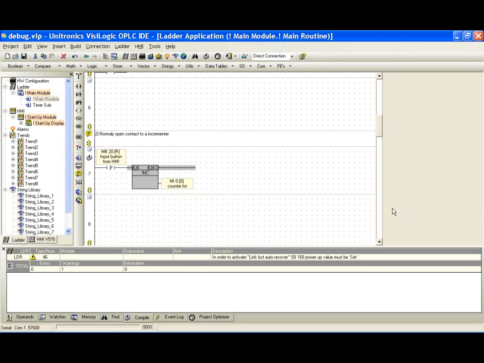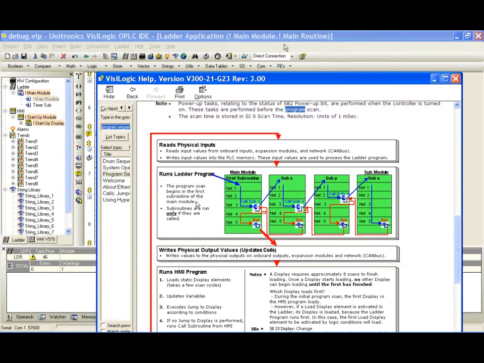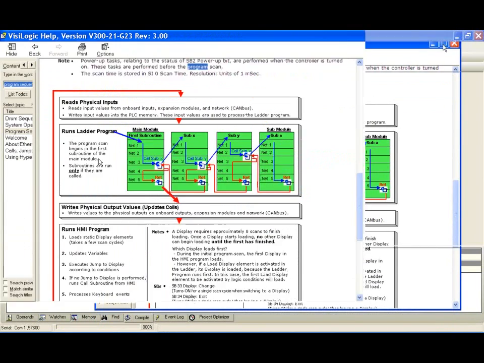Now I have one question. Does the PLC scan top to bottom, then left to right, or does it scan all inputs top to bottom and then change the outputs? Let's go back to our schematic here. Let me open it up again.